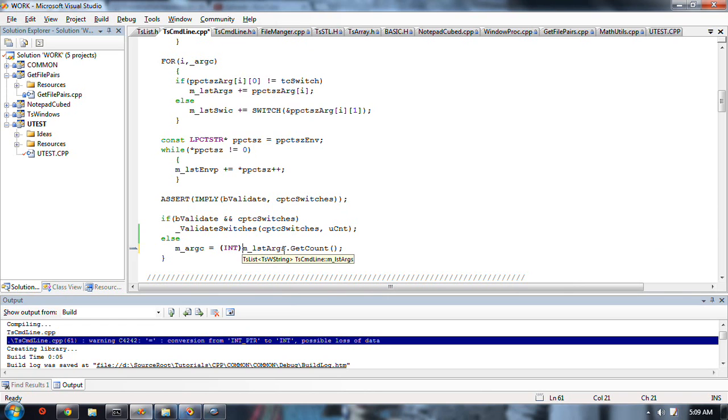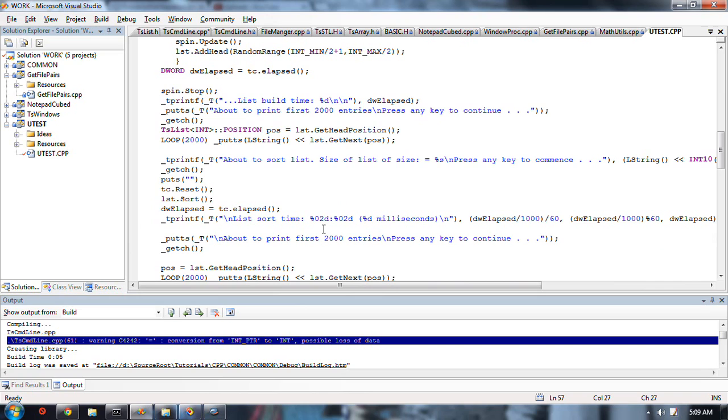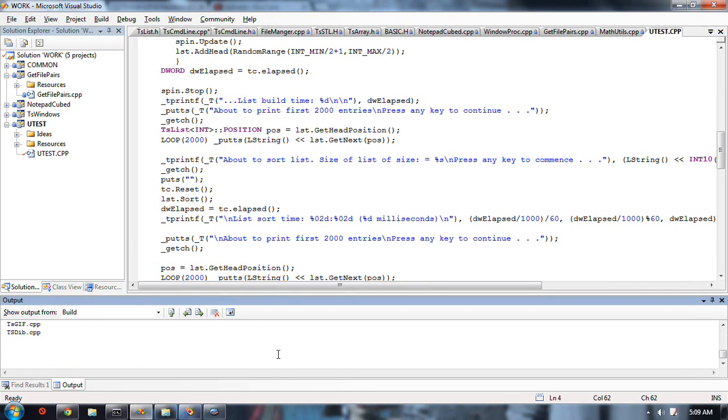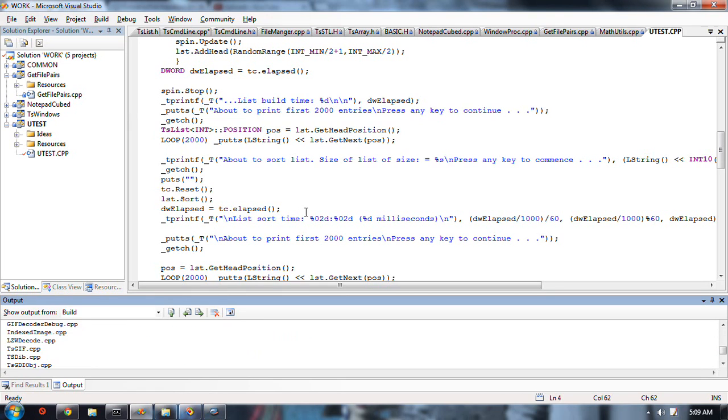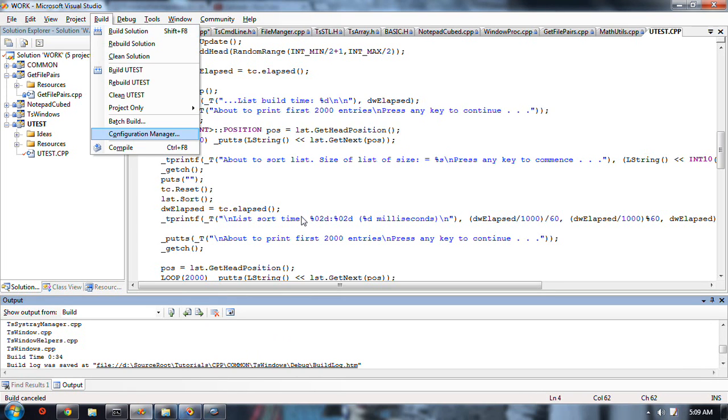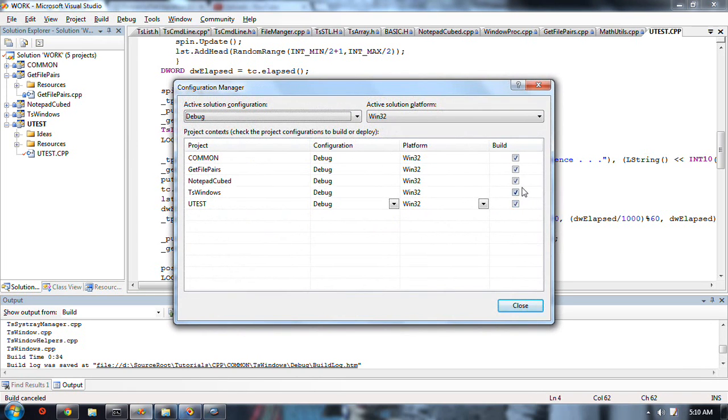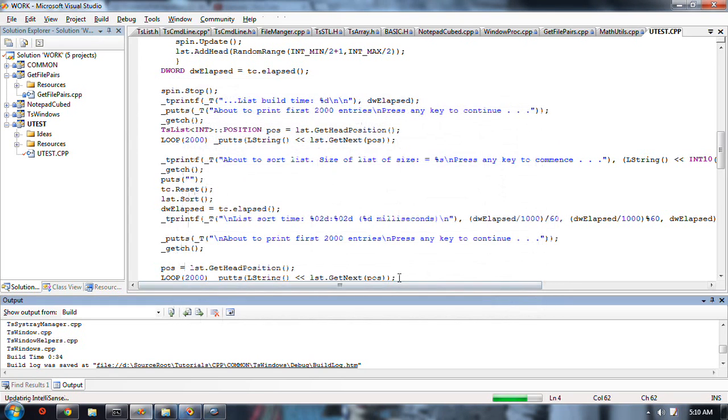Another bug I found to do with the reason why I couldn't open that file. I don't know. Should I use debug? I only want this program. We'll break this for a sec. I don't want all that stuff. It's utest and common.